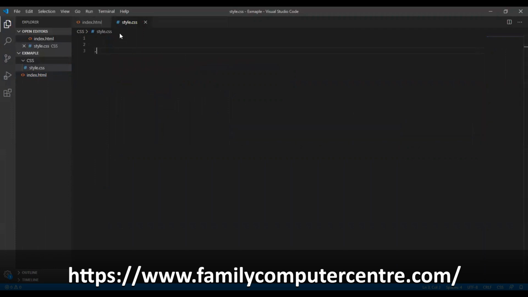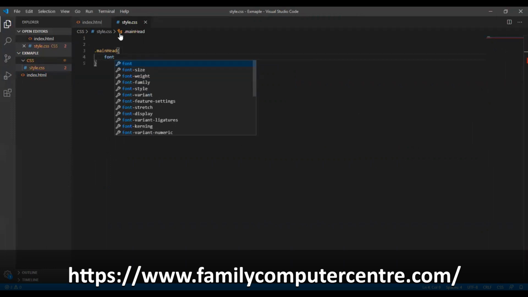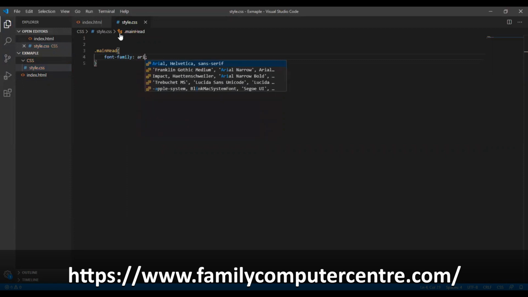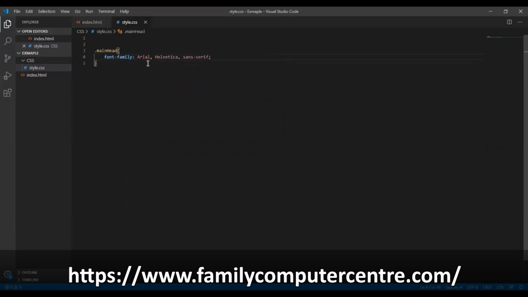call dot main head, and I will open the bracket, and I'm saying font dash family, and I will say Arial. So you can see when I start typing Arial, it gives me a suggestion like this. So I click this suggestion, and it fills up the rest of the things.